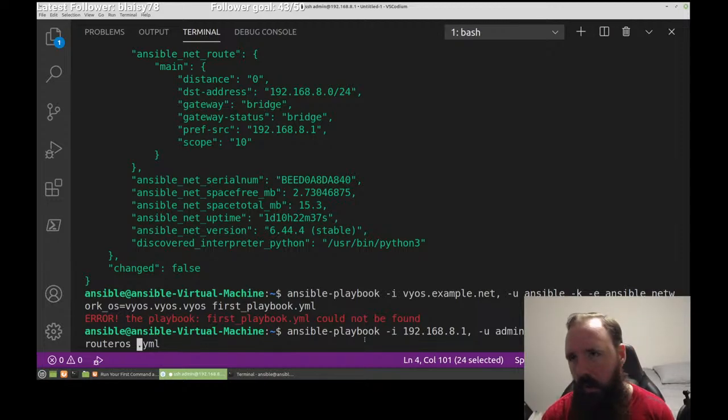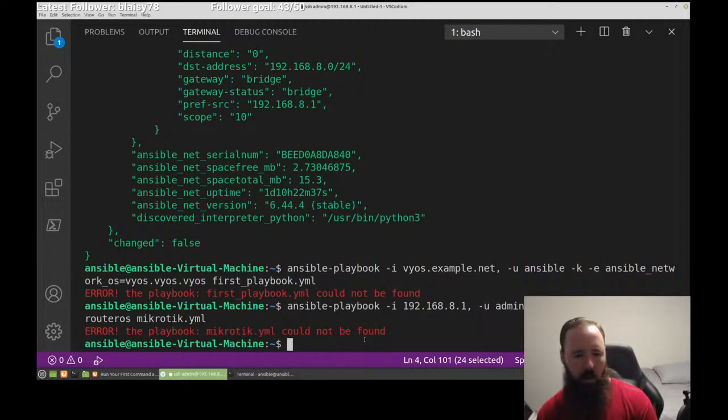What do I call this file? I think it's called Mikro. I keep putting that T in there. Mikrotik.yaml. Alright, this still may not work because I'll have to get the right path, but let's. Alright, error: playbook cannot be found. That's fine.